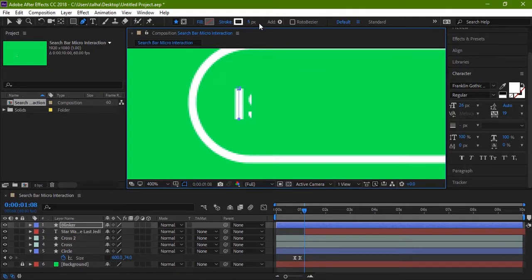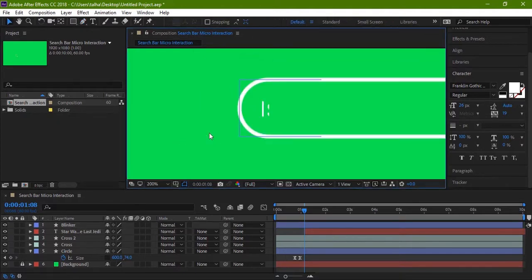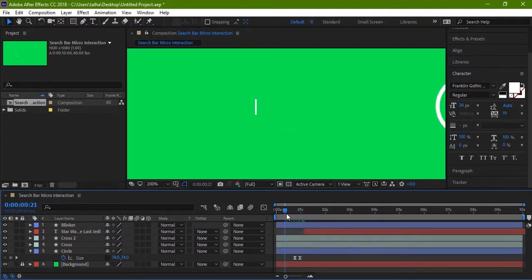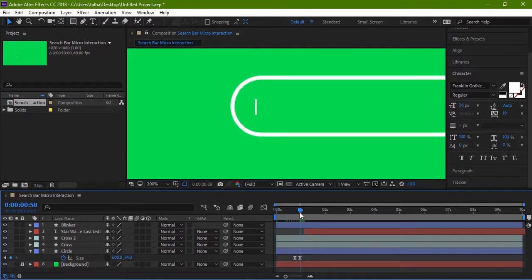Create a blinker, and I'm going to make my blinker a little bit light, maybe like 2. Yep, I think I will go with the stroke of 2. What I'm going to do is give this a blink property. We want it to appear just here, not before that was completed. And we want to give the blink property.